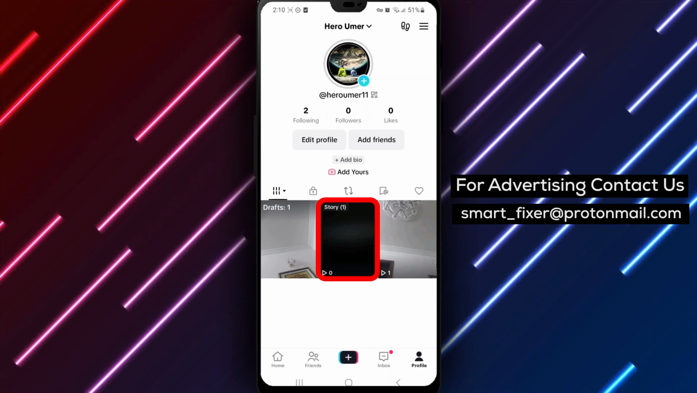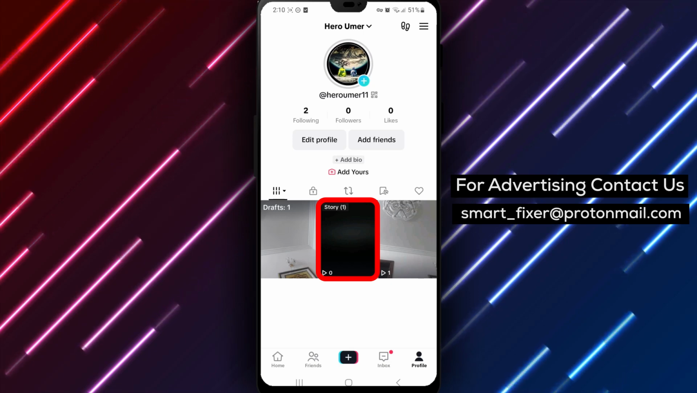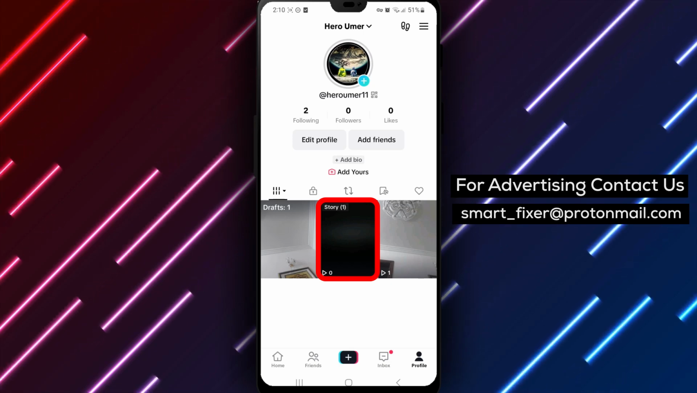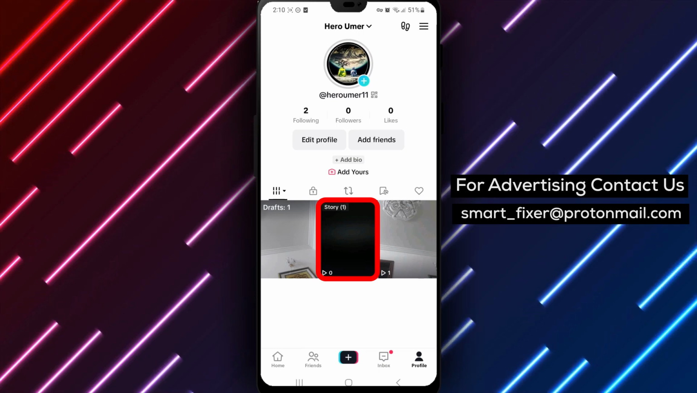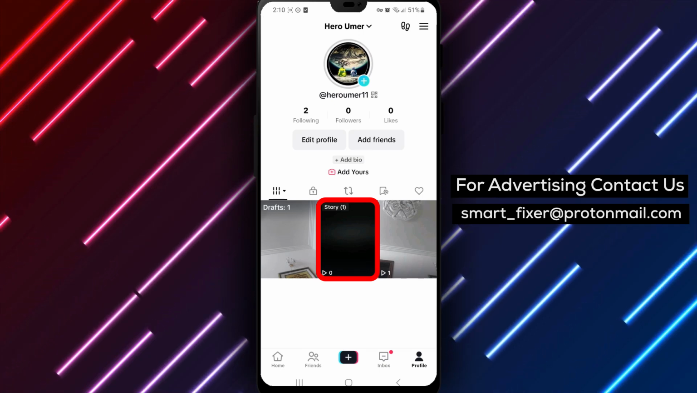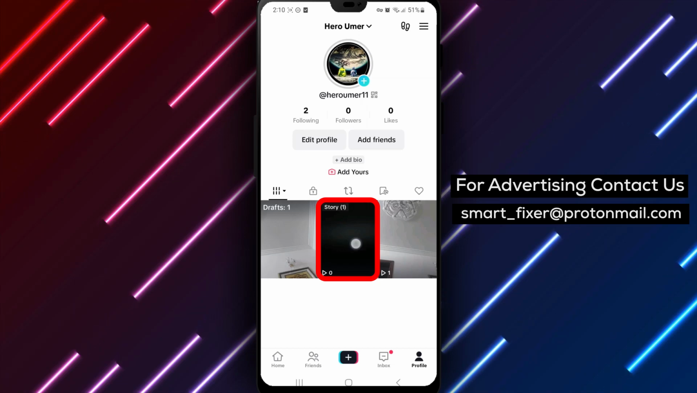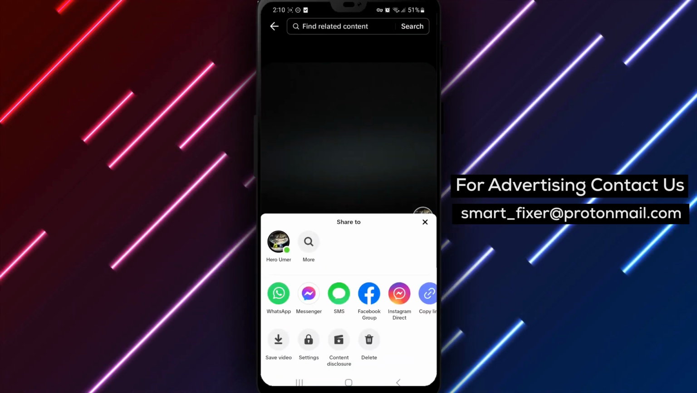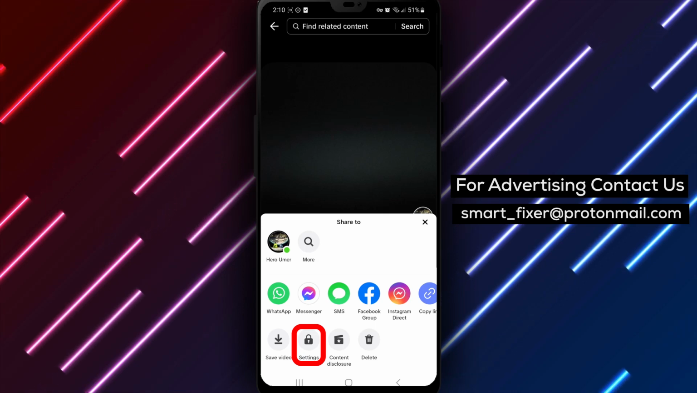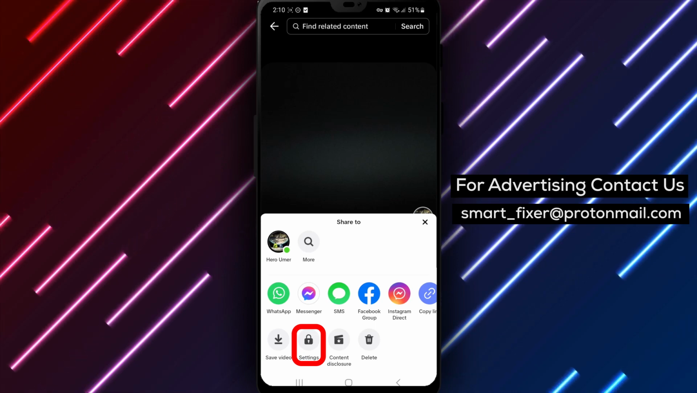Step 3. Scroll down to the bottom of the list and locate your story from the viewed items. Stories are temporary posts that you can share with your followers, and they appear at the top of your profile page. Step 4. Tap on the 3 dots menu icon located at the bottom right corner of your story. This will open a menu with various options related to your story.